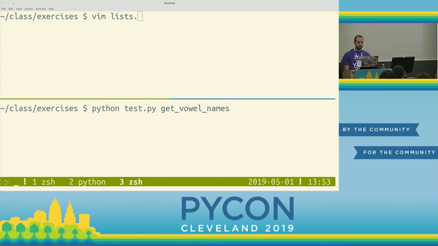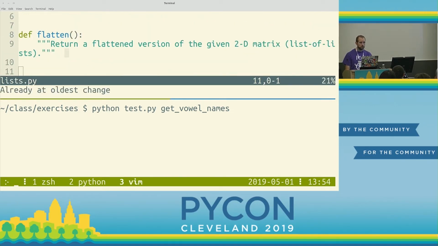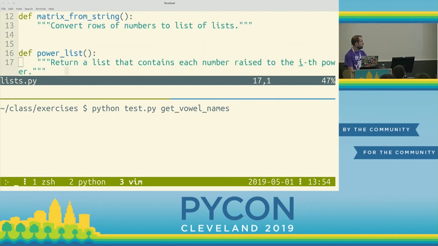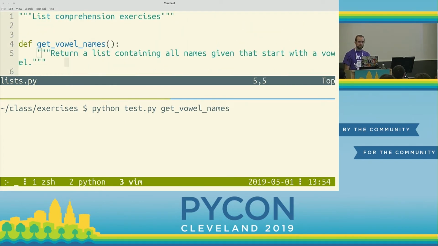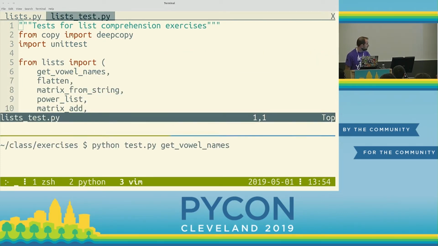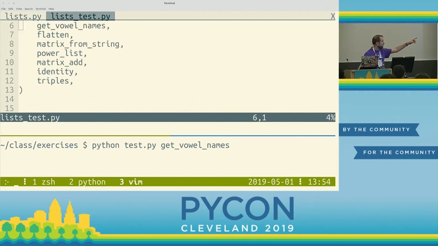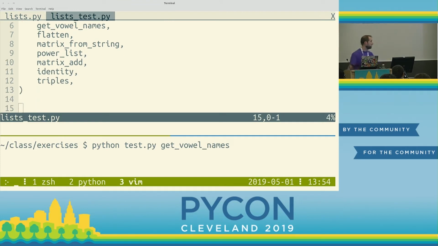So lists.py, these are empty functions. List.py has a function get val names that does nothing, flatten. These are empty. These are skeletons. You need to actually make these do something. Lists underscore test.py, this is a very small window I'm working with here, but this is a set of tests that I wrote. Get val names tests. It imports get val names from lists, this py file that has this skeleton function.